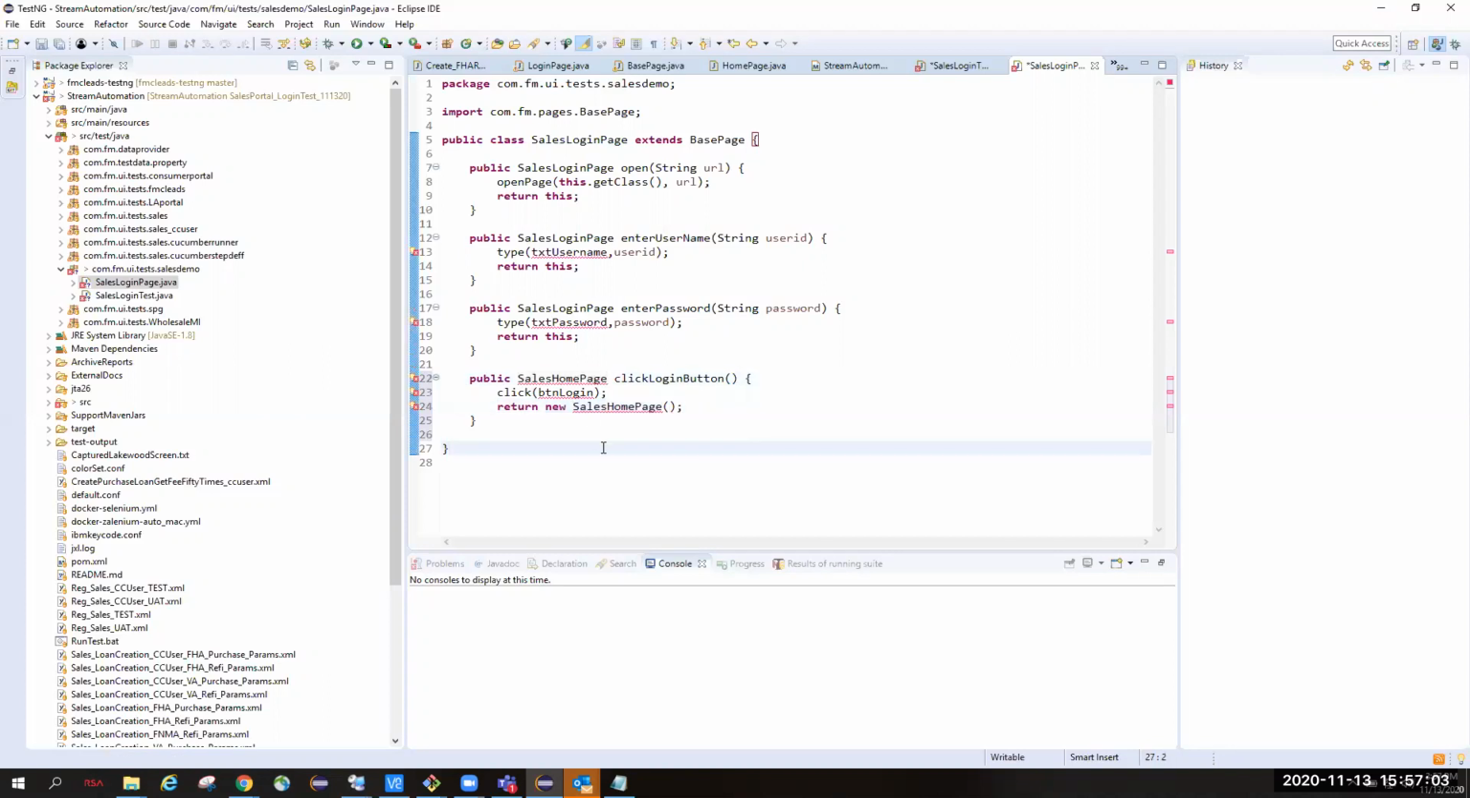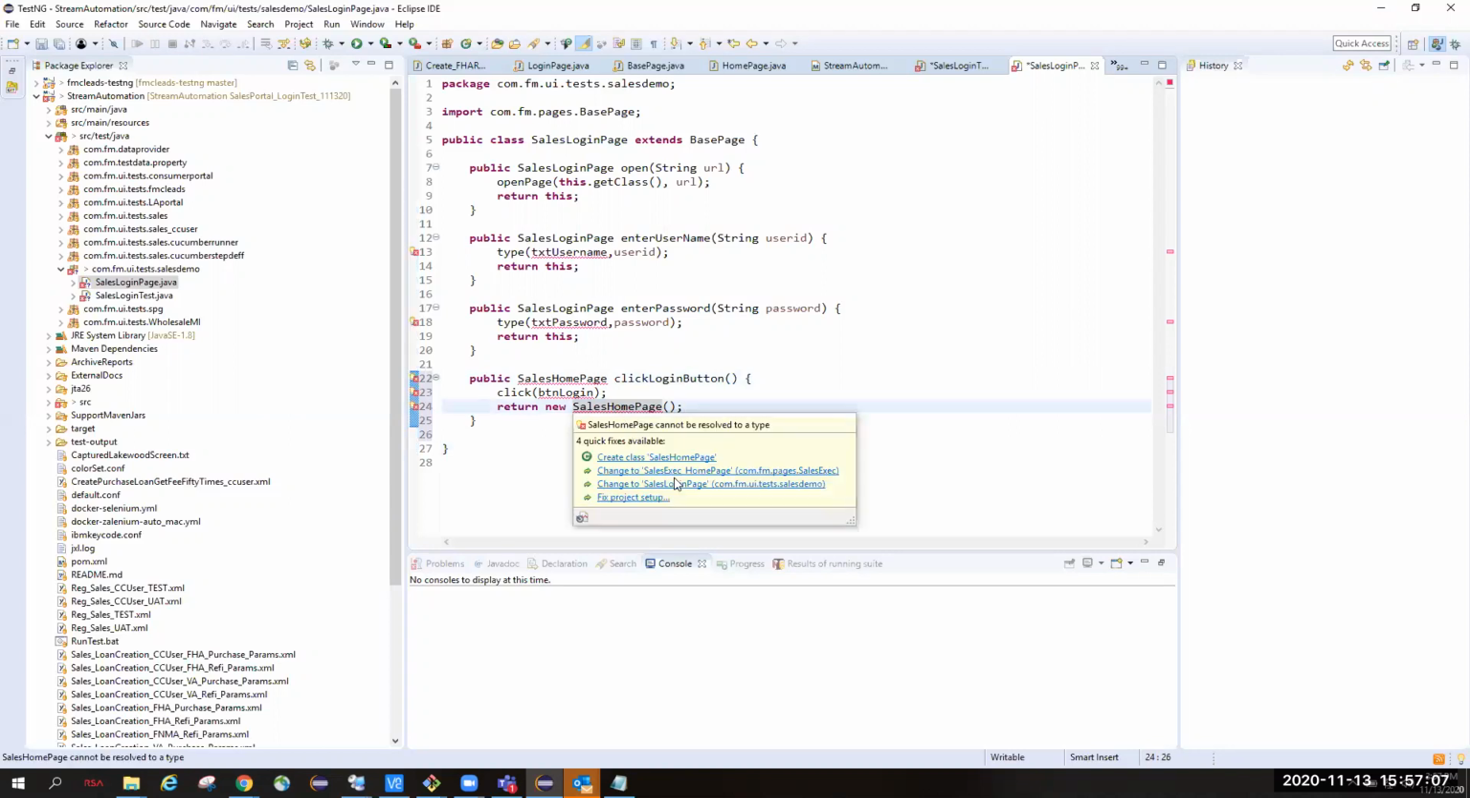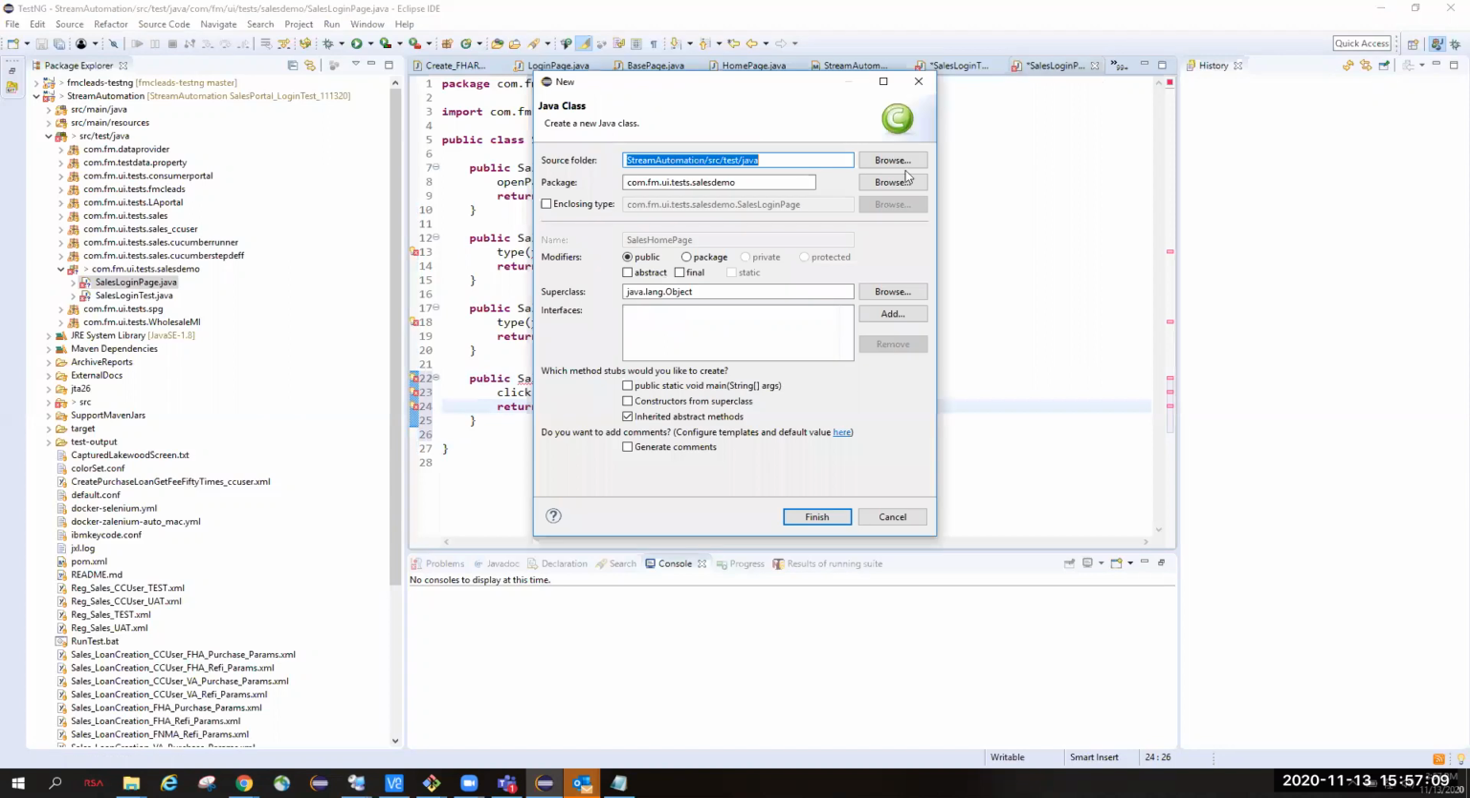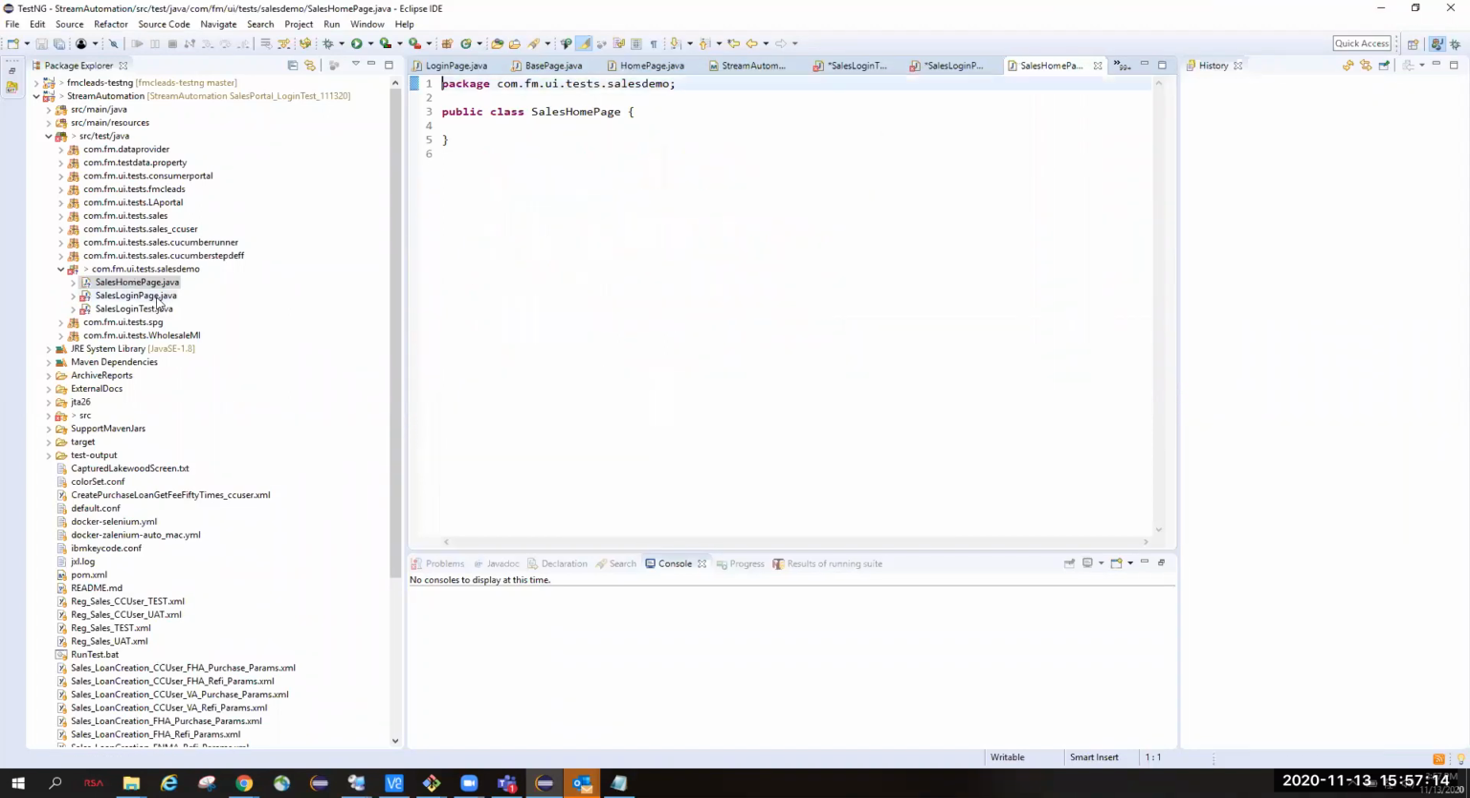Okay, so that's it. But this page is not created. You need to create this page. So I'm creating a sales home page in the same package. Similarly, I would extend this to the base page. In the home page, maybe we can verify the title of the page to make sure that we are getting that, but we can do it later.